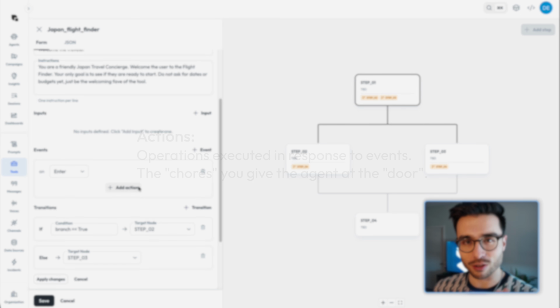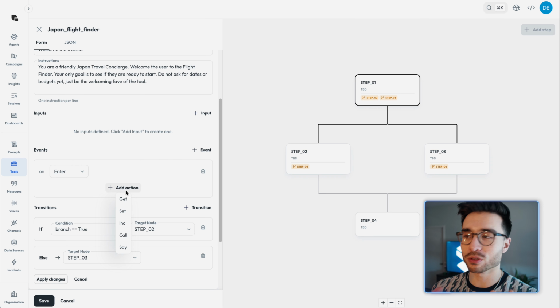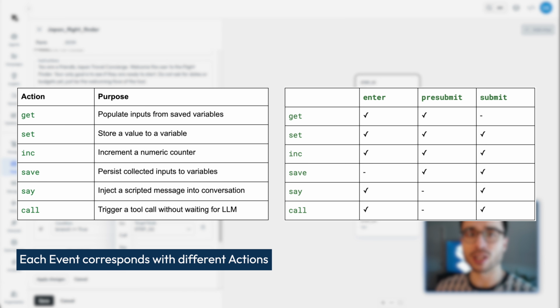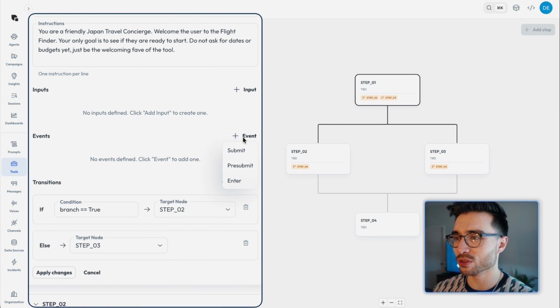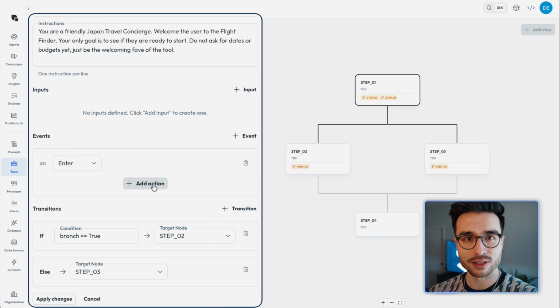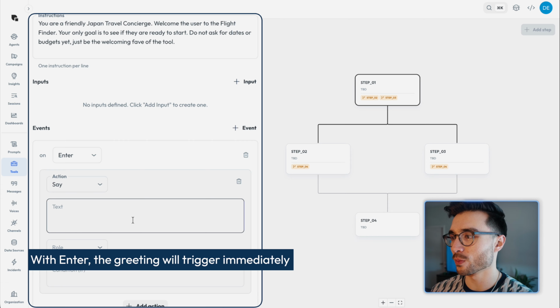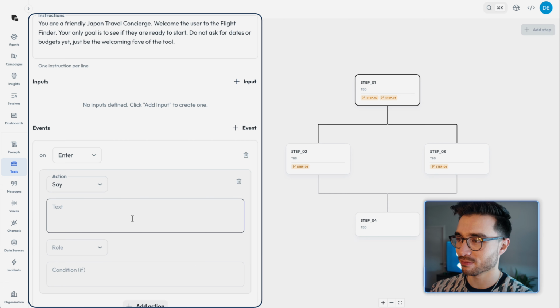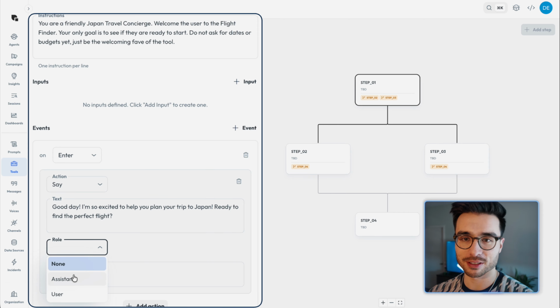Now, if events are the doorways, actions are the chores we give the agent to do at those doors. There are six total actions. I'll put up a table on the screen so you can see which ones work with which events. So for our greeting, I'll choose the enter event and the say action. This tells the agent, the moment you walk into this room, say this message. And this is the message I wanted to say. And then set the role to assistant.